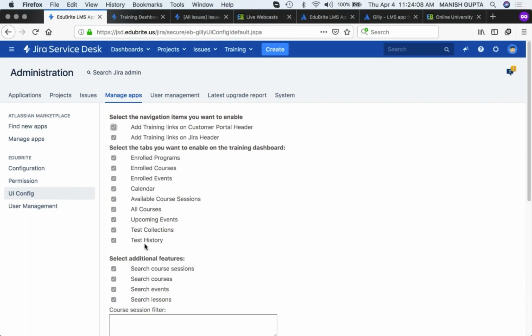So the dashboard, which we have seen, which had multiple tabs, you can control if not all tabs are applicable for you. For example, if you are more on the self-paced learning, the instructor-led trainings are not useful, then you can turn off these kinds of tabs.